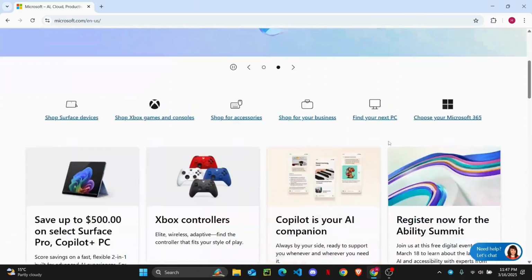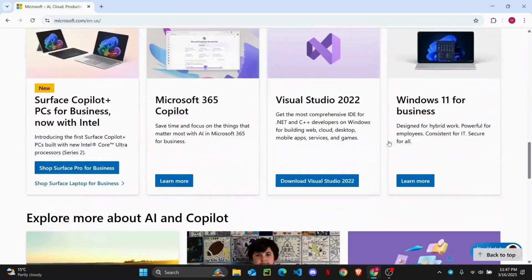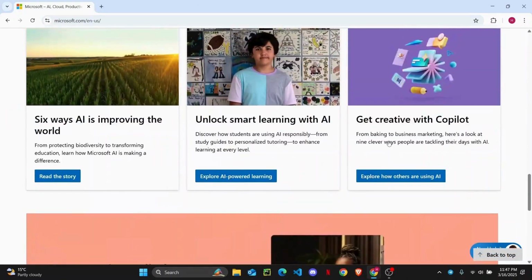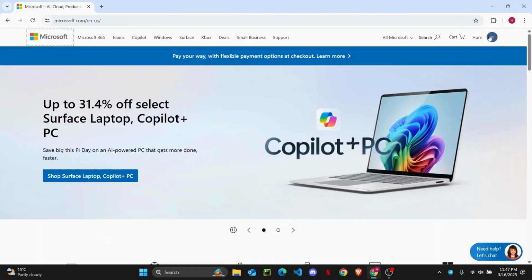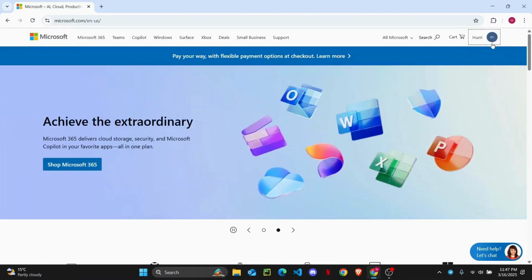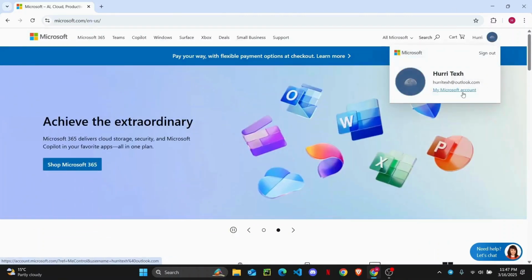First thing you're going to have to do is open up your web browser and simply search for Microsoft.com. And then you're going to have to log into your account. Then click on your account section right here and then click on My Microsoft Account, which will open up a new tab where you have an option to change your account settings.